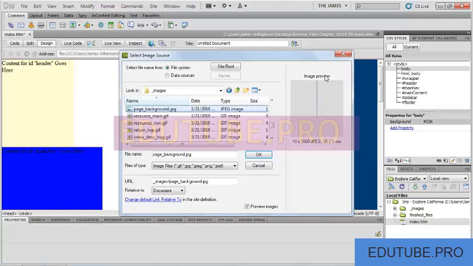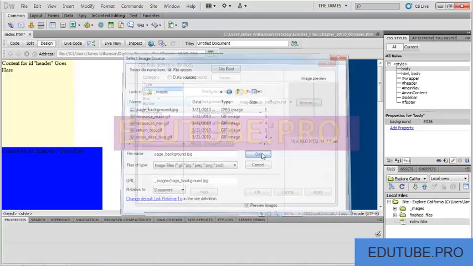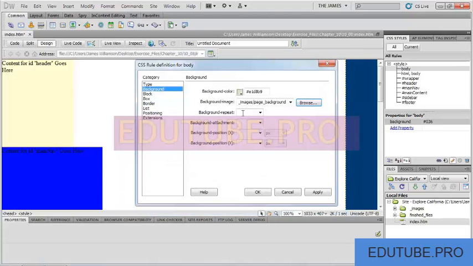Now, how in the world is that going to give us the illusion that we have this sort of solid gradient going down the page? Well, I'm going to click OK here, but then what I'm going to do is for the background repeat, I'm going to grab the pull-down menu and choose repeat-x. That means instead of tiling this background graphic, which would be the default, it's only going to repeat it along the X-axis. So it's going to repeat it over and over and over again horizontally, but not vertically.